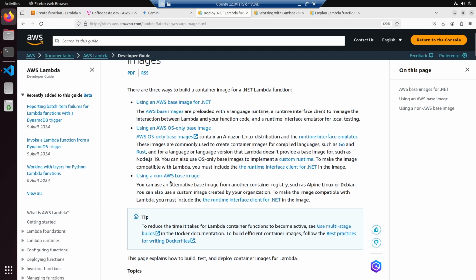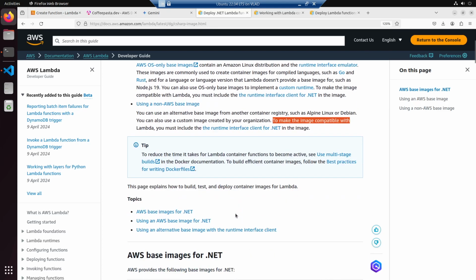Using a non-AWS base image, you can use an alternative base image from another container registry such as Alpine Linux or Debian. You can also use a custom image created by your organization. To make the image compatible with Lambda, you must include the runtime interface client for .NET in the image.